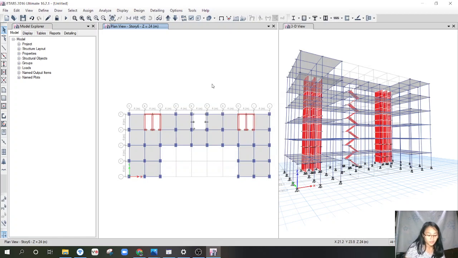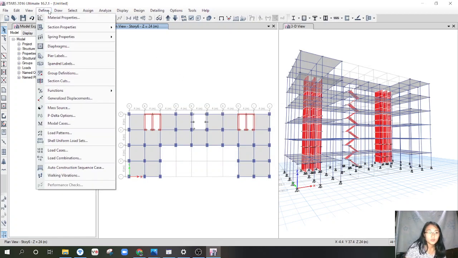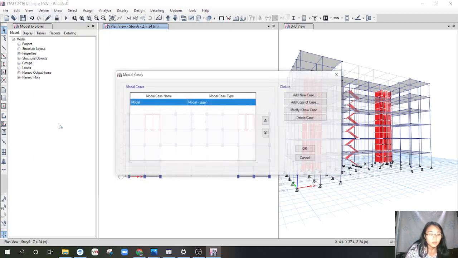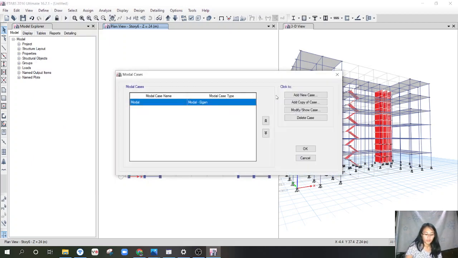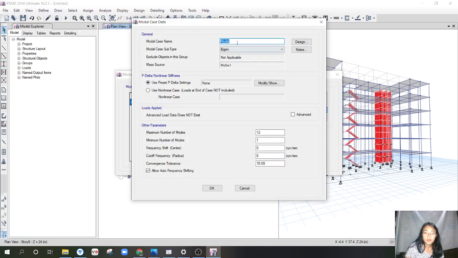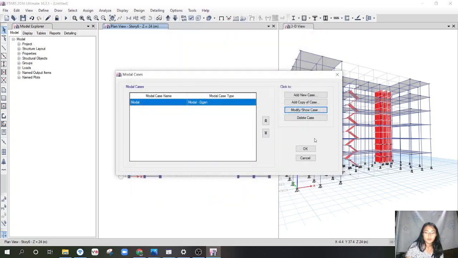And then, sa pag-define ng modal case, so let's go to modal case. Ayan siya. So, let's just modify show case. And then, ito siya. Yung number, leave that as is. Pero, dito sa parameters, let's try maybe 15 sa maximum number of modes. Okay.